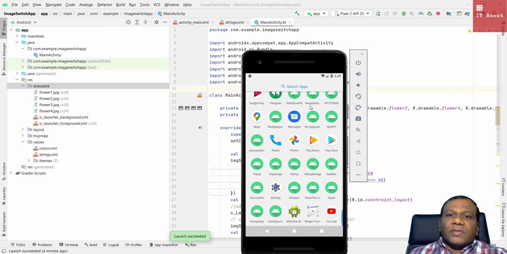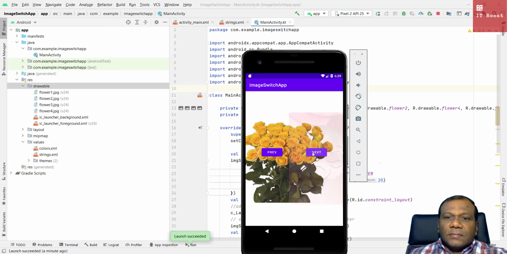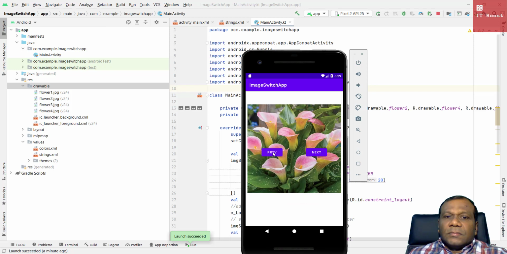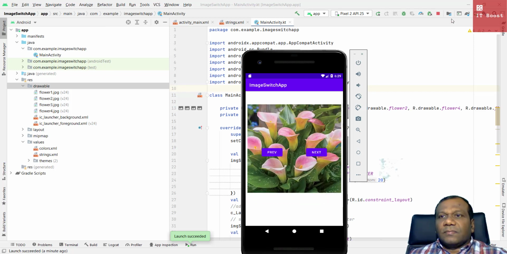Here we have the image switcher. So try this example and learn the image switcher. I hope you enjoyed the lesson and learned about the image switcher in Kotlin Android app development.